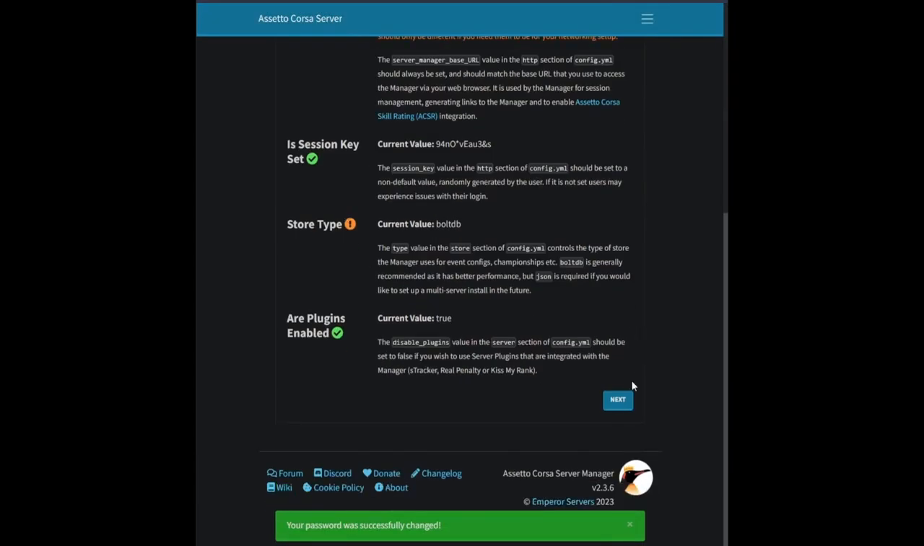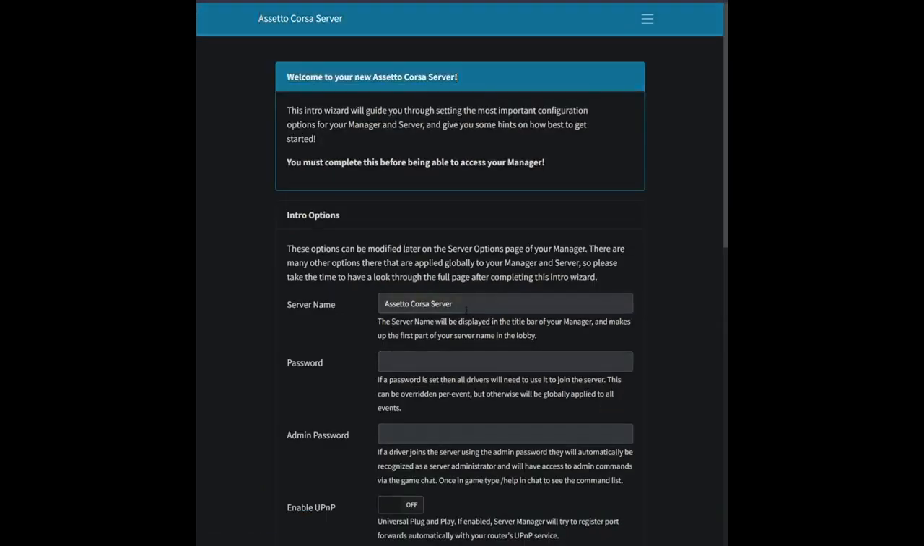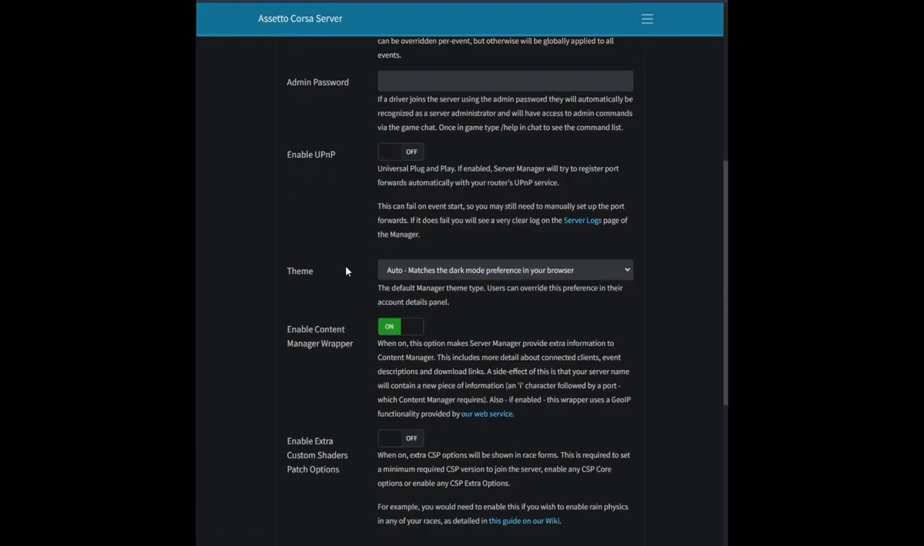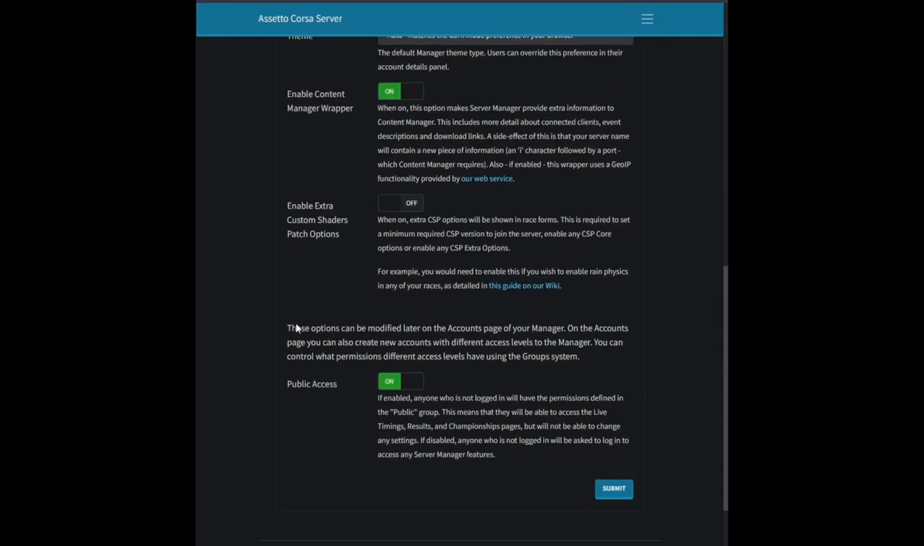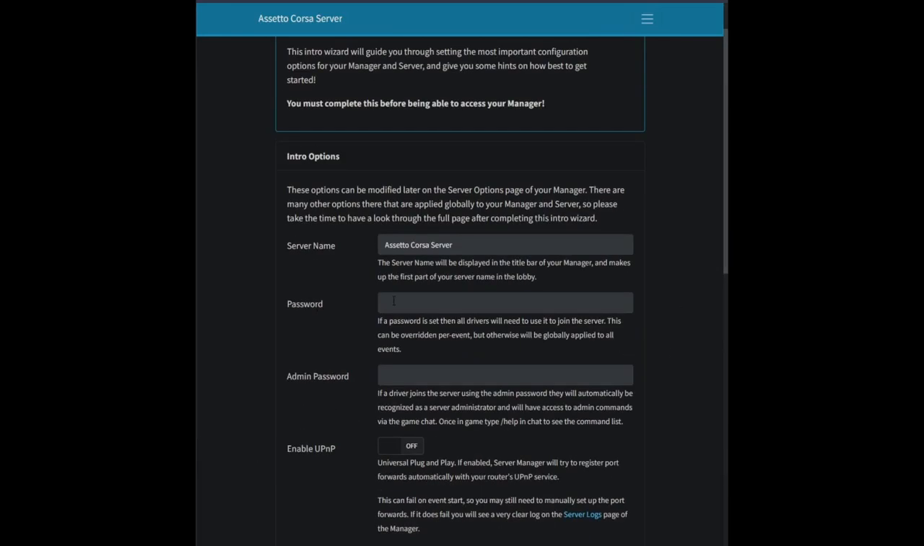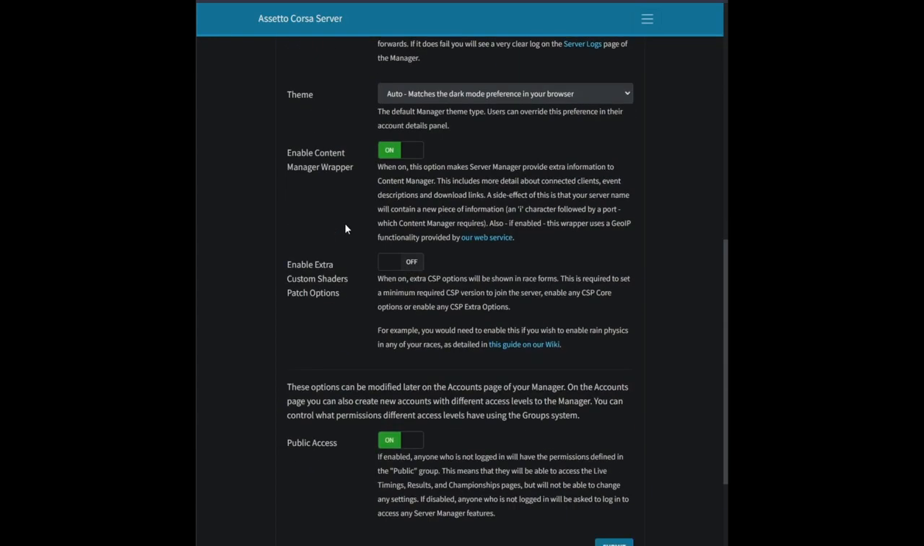Once you've entered in your password, you can then click next, and this is when you can then just do everything else that you need and want to do. So now that you've created your server manager on Ubuntu, you can now do whatever you want, host your own races. So thank you guys for watching.